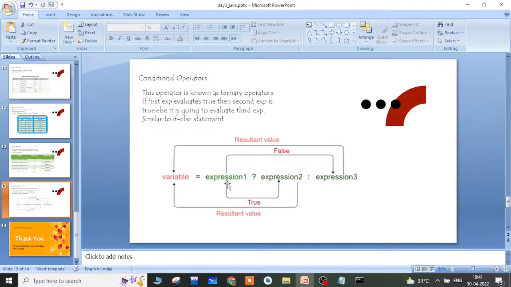Whereas the last operator in Java is the conditional operator, known as the ternary operator. Except for the unary operators, the remaining operators we discussed are all binary operators, because in order to perform an operation they require at least two operands. Whereas the ternary operator, your conditional operator, takes three operands.